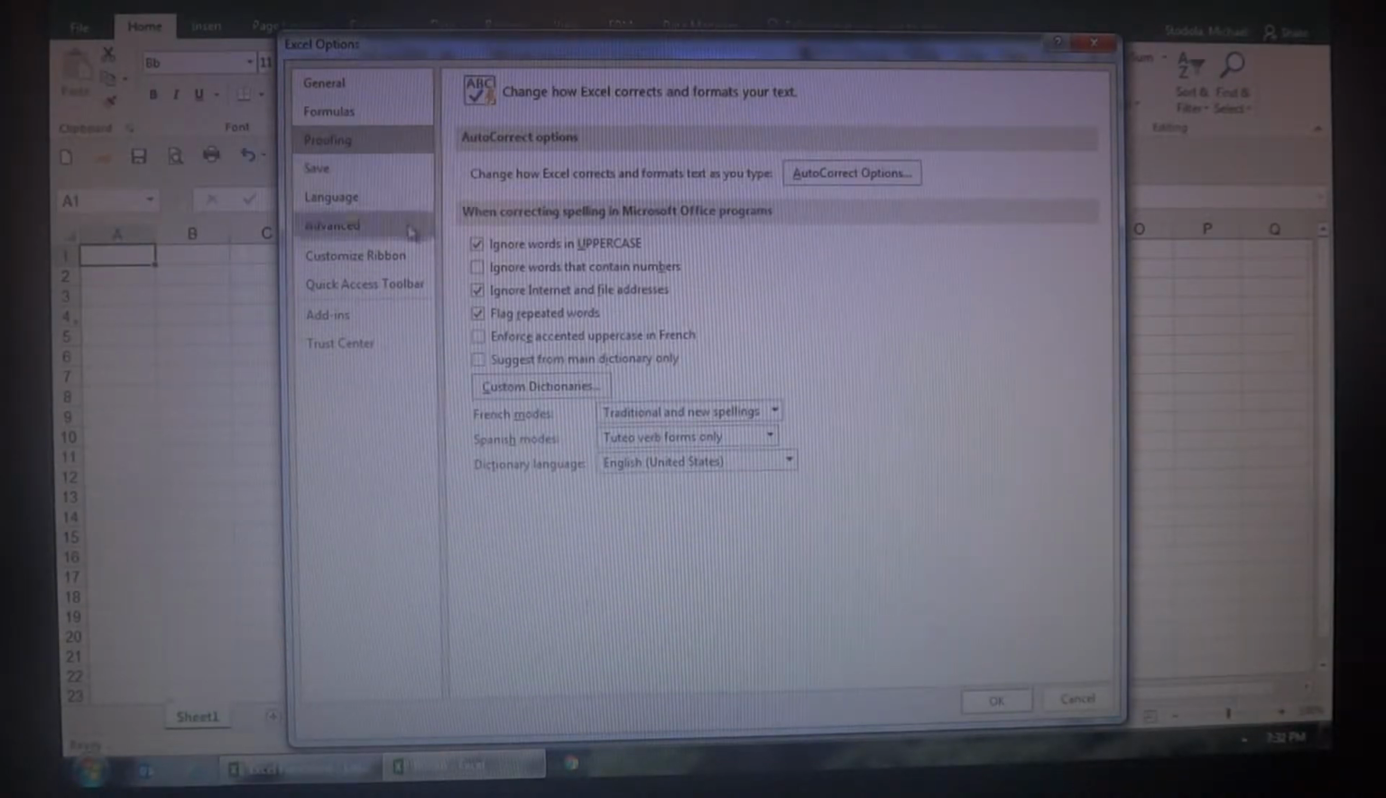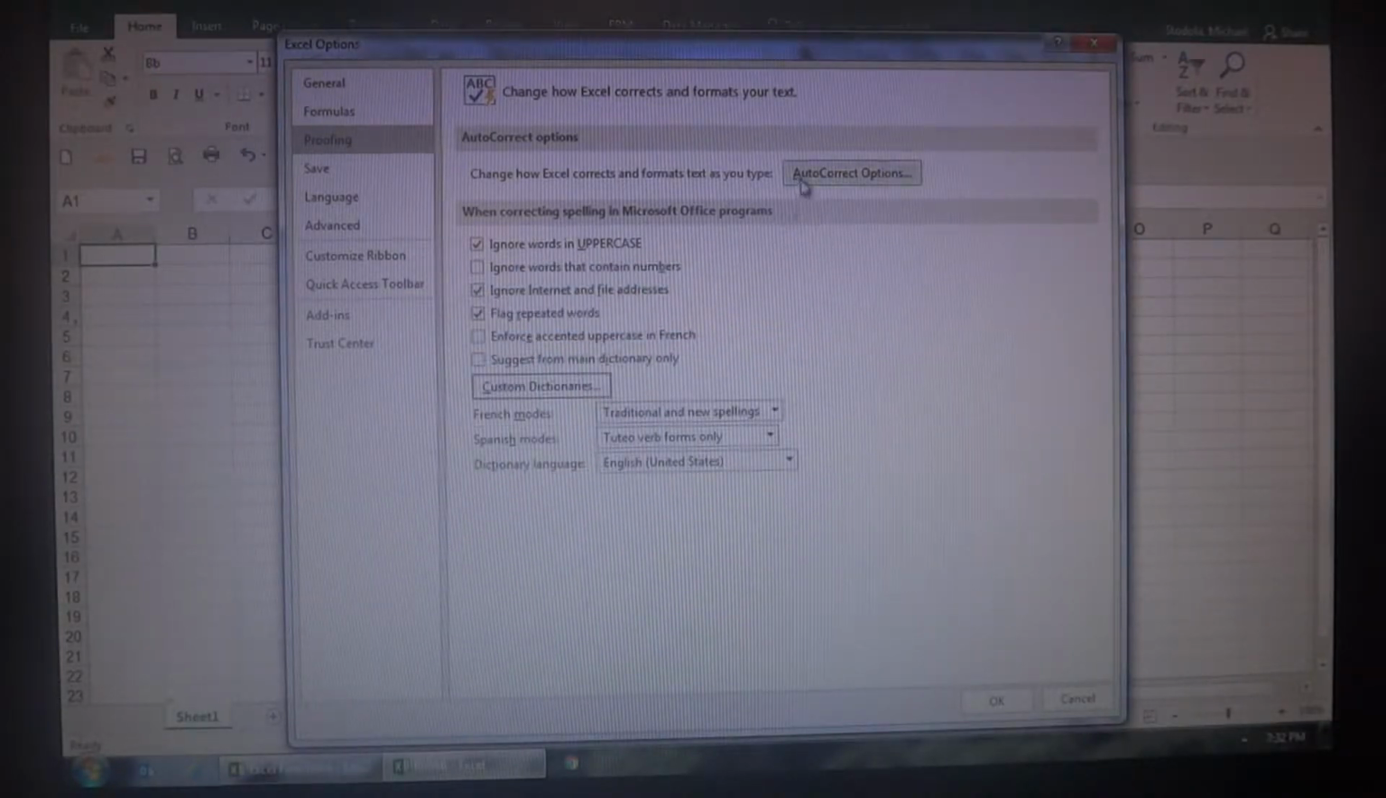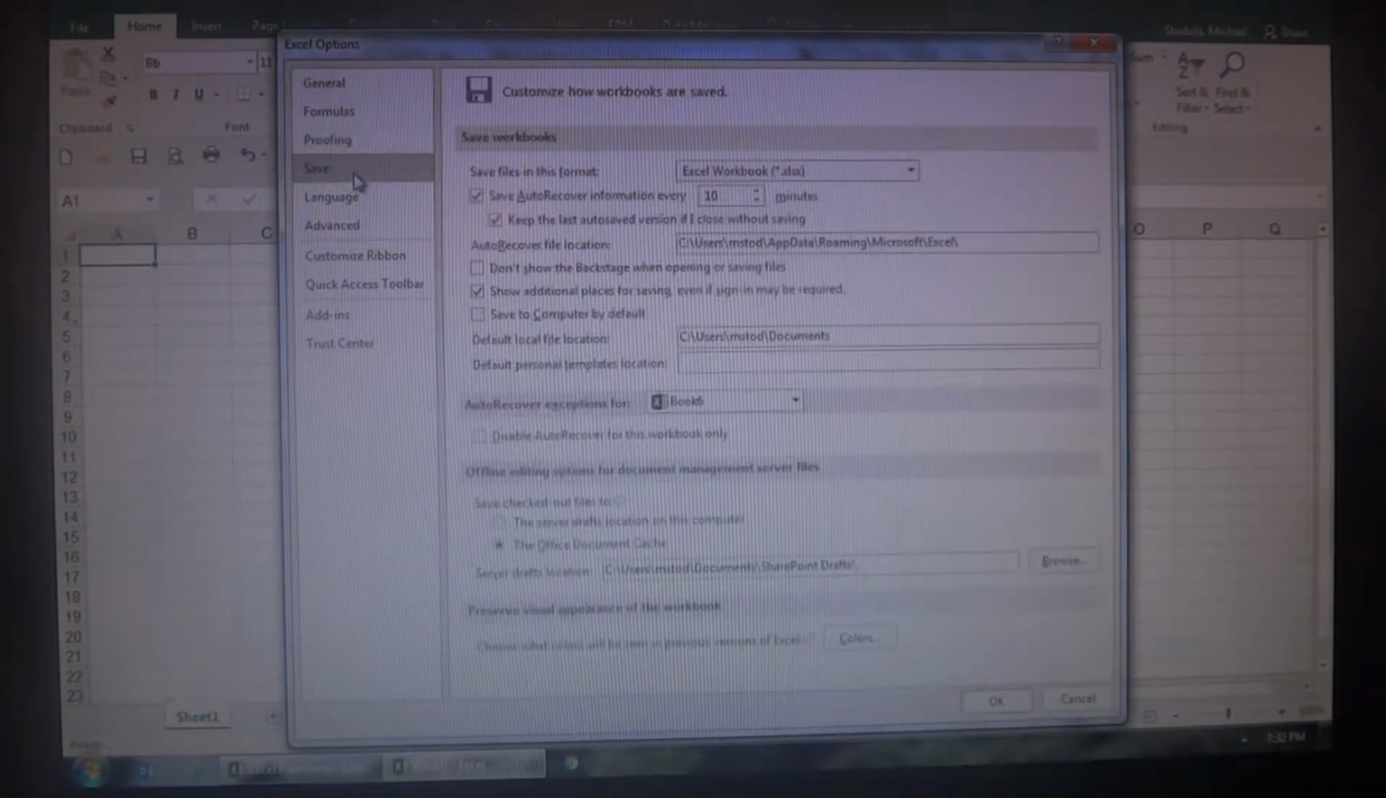Proofing. So this is where you can add custom dictionaries. So if you wanted to add a different dictionary for whatever reason, you could. Add autocorrect options. When you do a spell check, just like in Word, Excel can do a spell check, but it's not as common in Excel. This way you can ignore uppercase, lowercase, you can do whatever you want. You can mix and match in here. You can add stuff to your dictionary also.